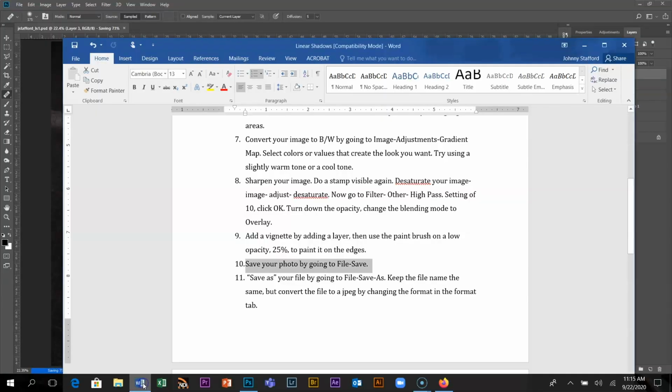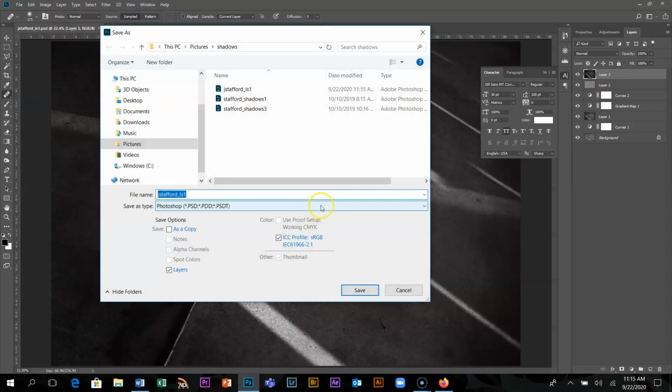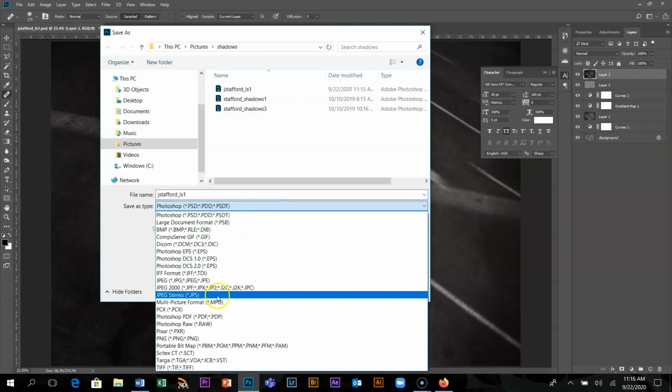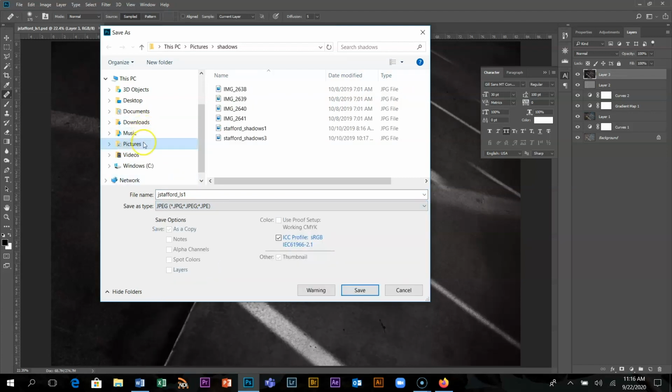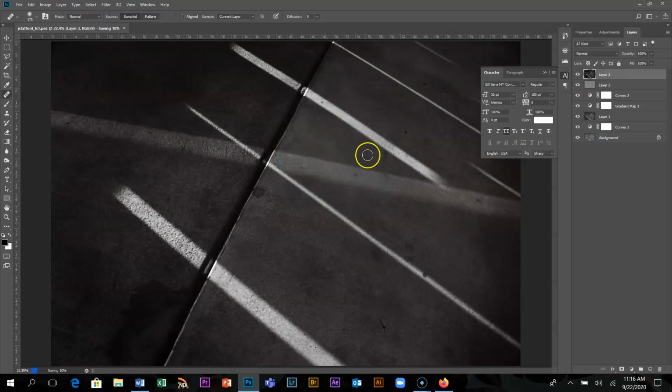And then the last instruction says to finally Save As your file by going to File, Save As. Keep the file name the same, but convert the file to a JPEG by changing the format in the format tab. So we're done here. I'm going to do Control S one more time, and then File, Save As. And then I switch this one back to a JPEG. It's still going to go in my pictures folder, in my shadows folder right there. I click Save. And this should be 10 or higher. That's your compression. I click OK. And there it is. Done.